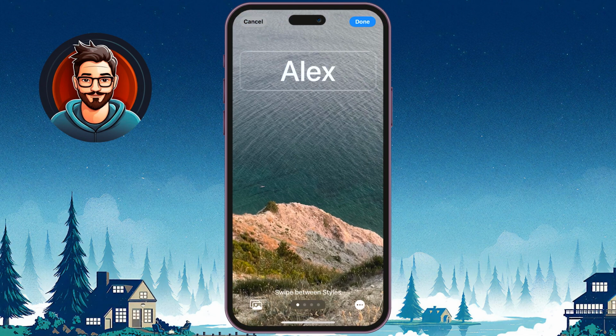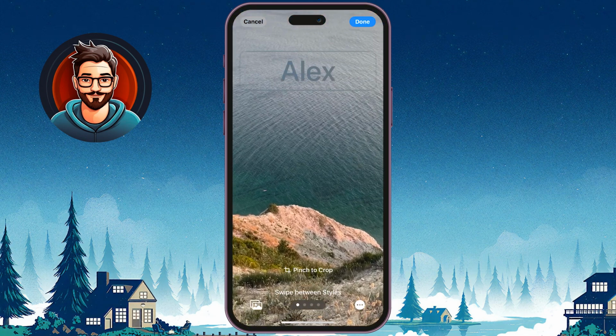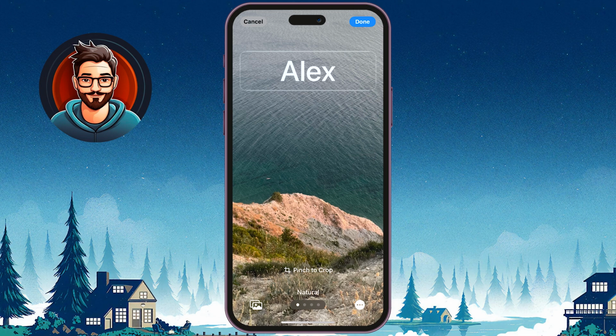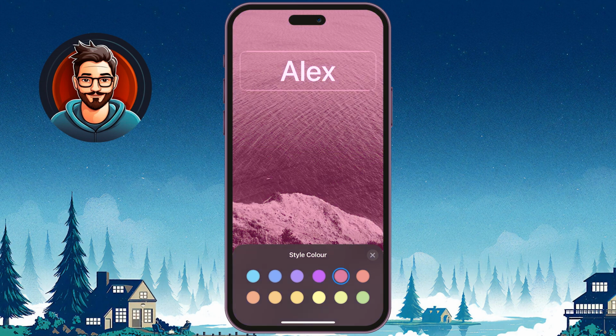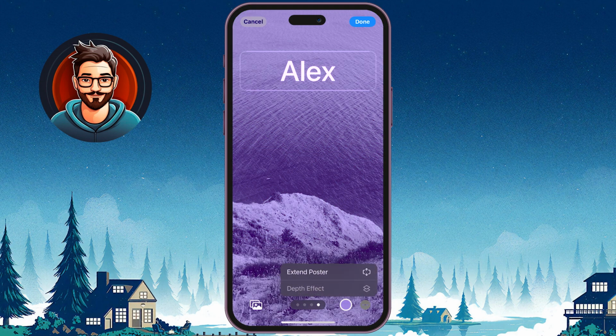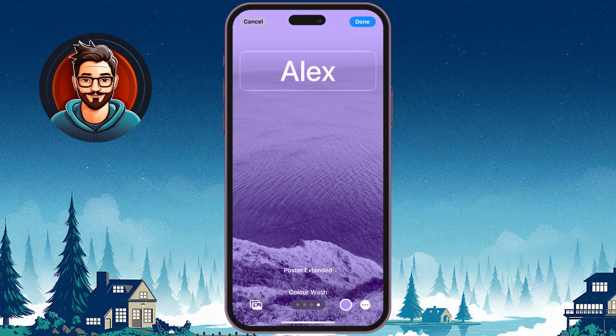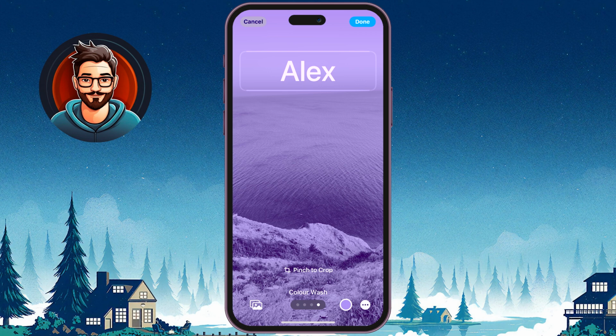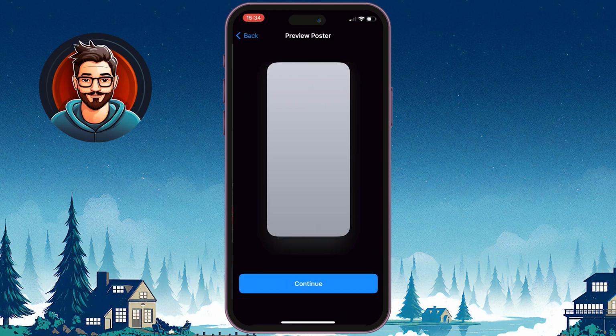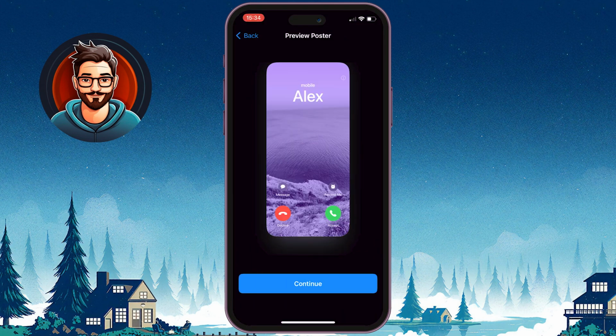After selecting the picture, you can resize and position it as needed. You can also apply filters by swiping left or right to see the different options. For some filters, you can change the background color, or adjust the picture manually. To apply the changes, tap Done. This will set the poster for the contact.